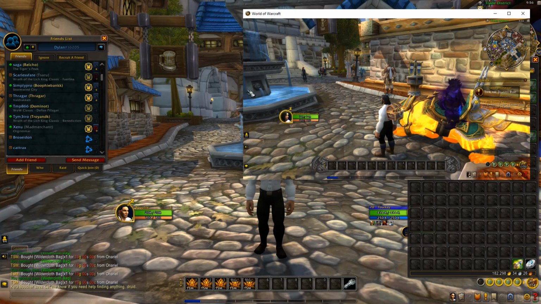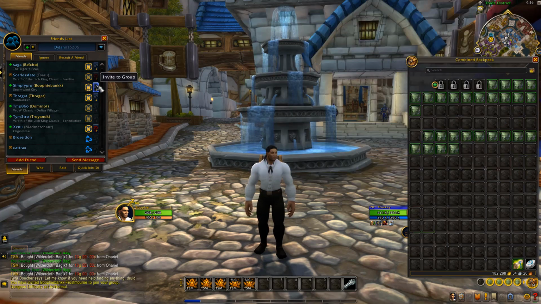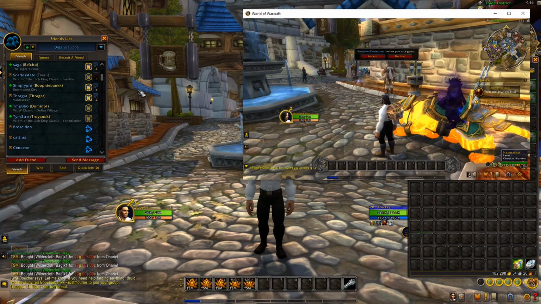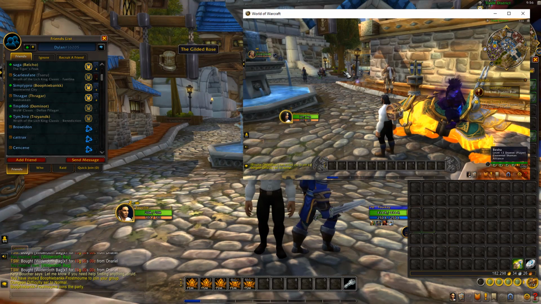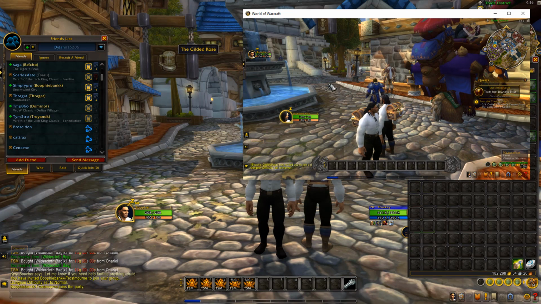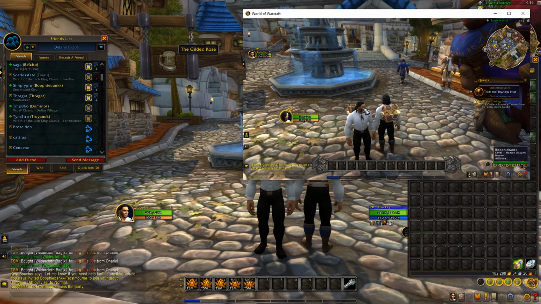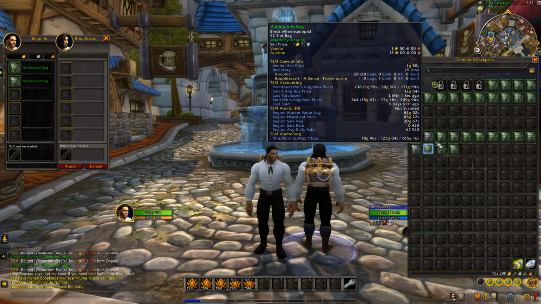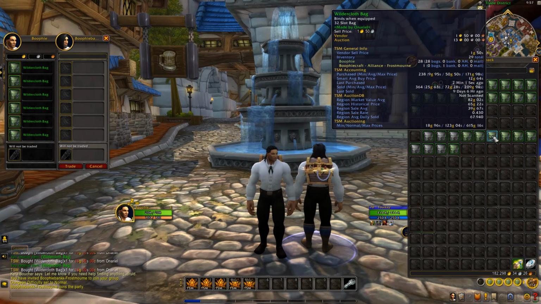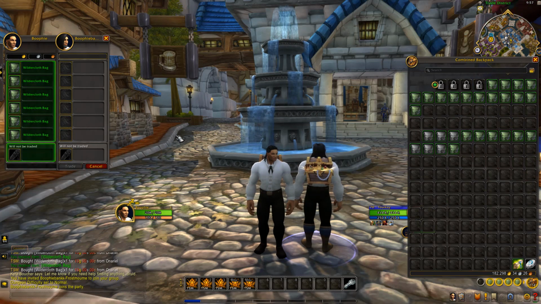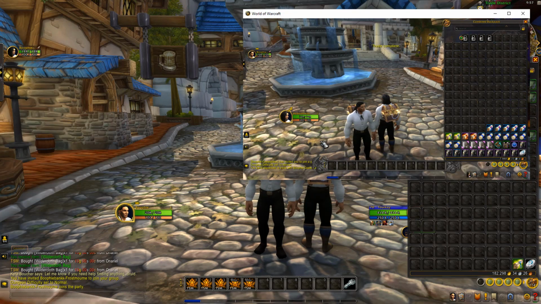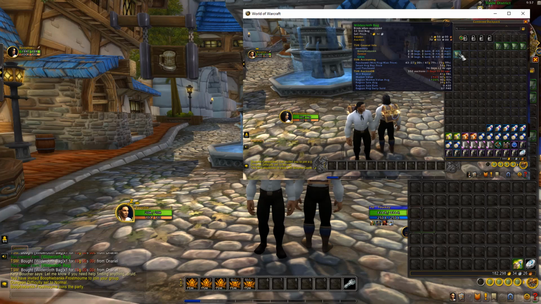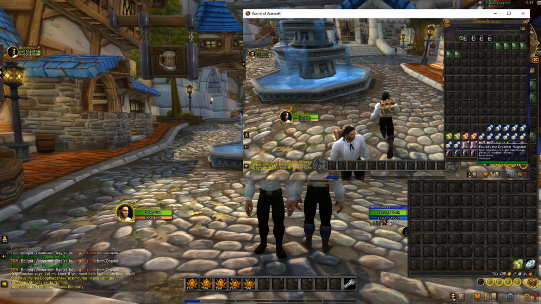So now that we're logged into the game, we're going to invite our second account, join the group, and what this will do is bring these two characters to the same realm. As you can see, we're standing next to each other now. We can simply open up a trade window and trade all of the bags over to the second account. Then we just accept on the second account, and as you can see, we've moved them from one realm to a completely different realm.